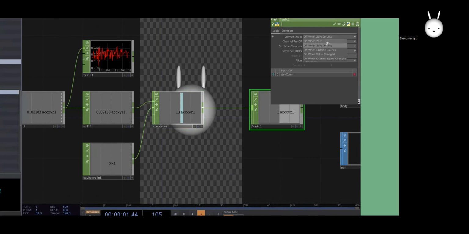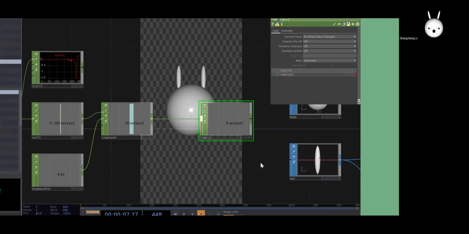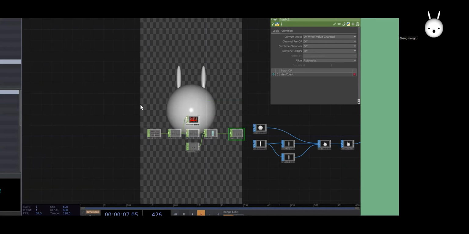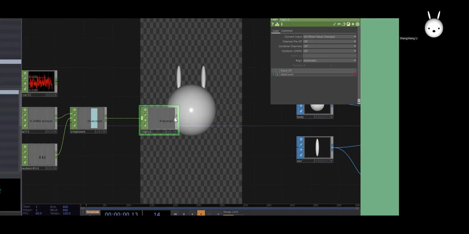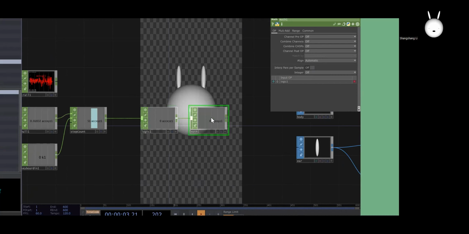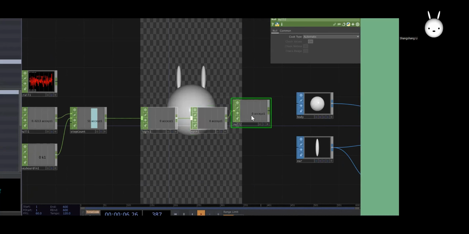For that one, we can turn on the 'on value change' option. So the value will only change once the user moves, so it can just record the short, fast movement. Yeah, that's what I mean. So our next step is, maybe we should do some math to make it fit our rabbit's position, I guess. And let's add a math node and also a new good habit. Yeah.